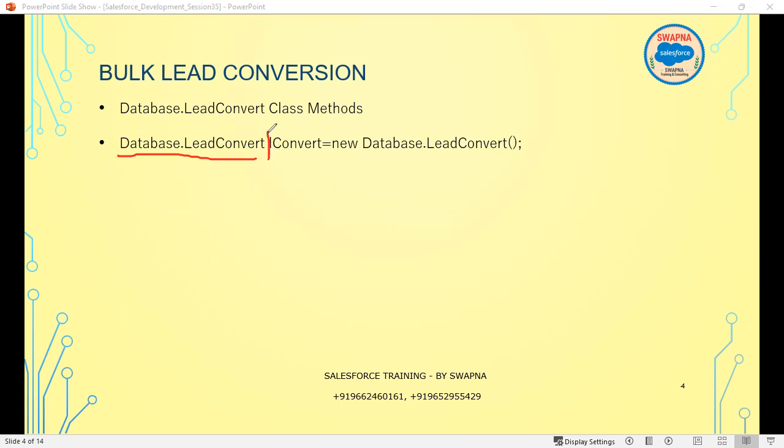Database.LeadConvert is the class, and I'm creating an object for it, which is L_convert. I have given a name to it: equal to new Database.LeadConvert. That means I'm initializing it, or creating an object. What is the object name here? L_convert is the object name. Now I have created an object.